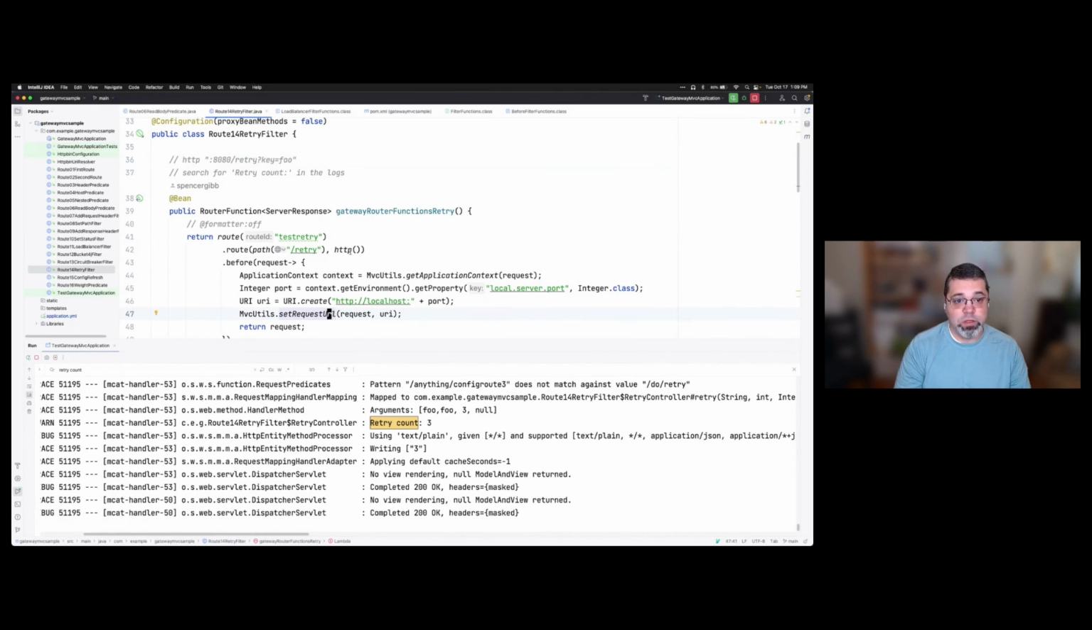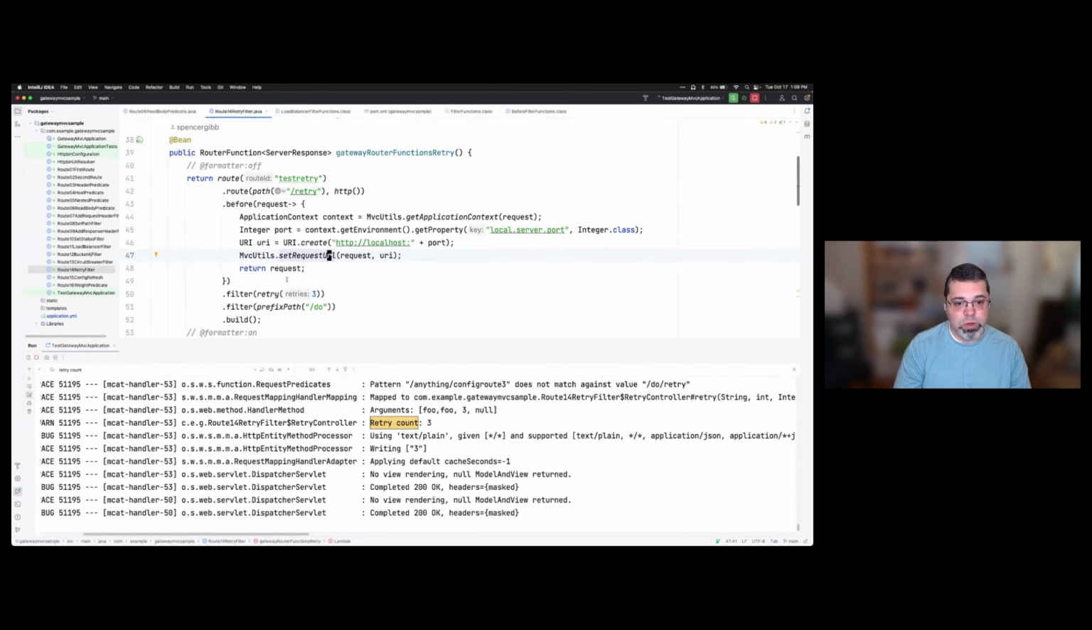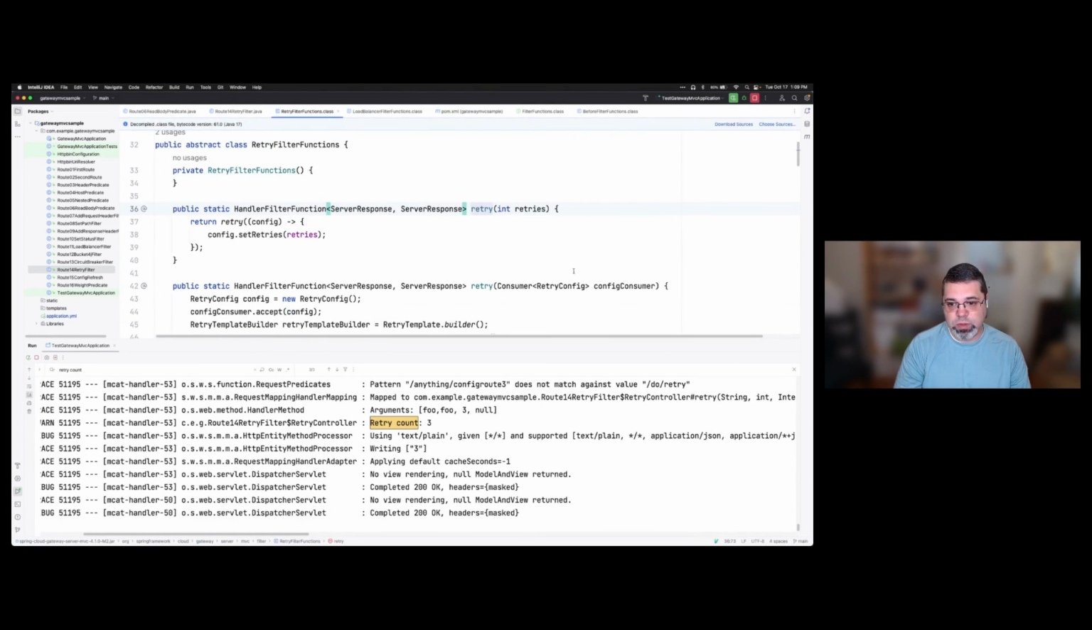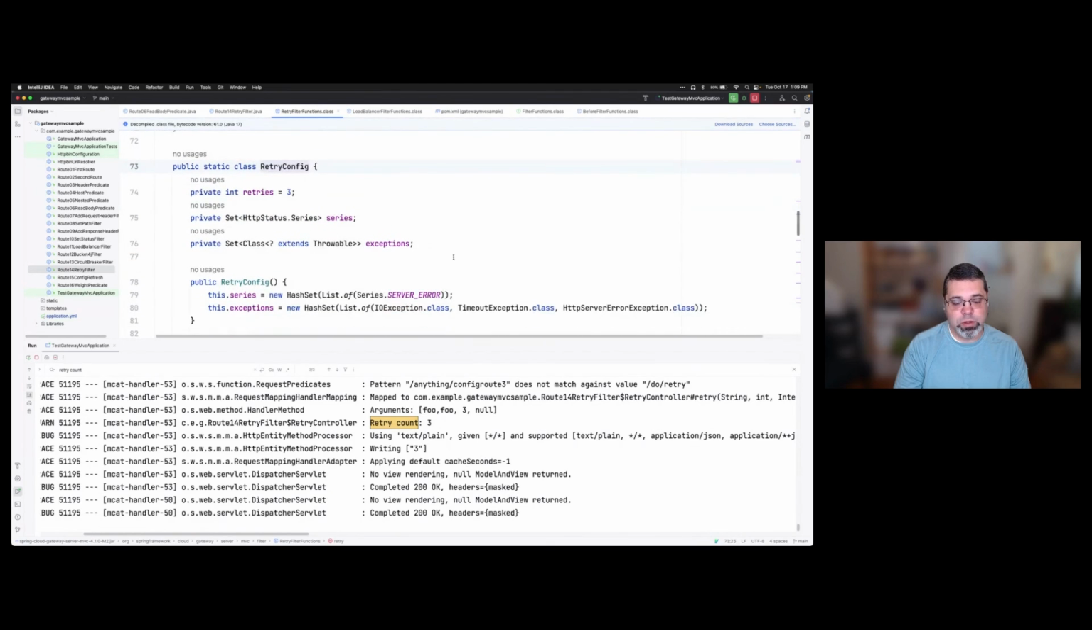Okay? So this is all using Spring retry. So here it is, Spring retry. We're going to retry 3 times. You can either just do that, or there's more extensive configuration: what statuses, what exceptions, etc.